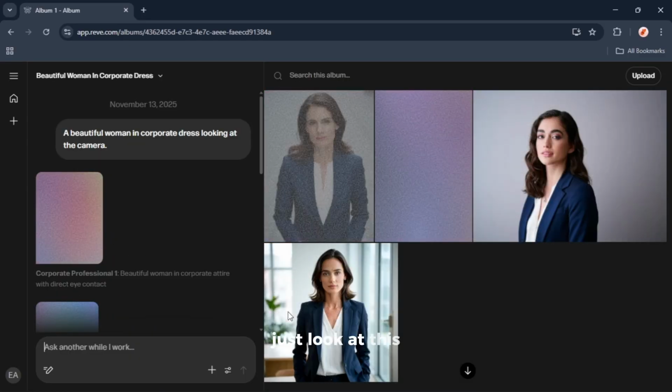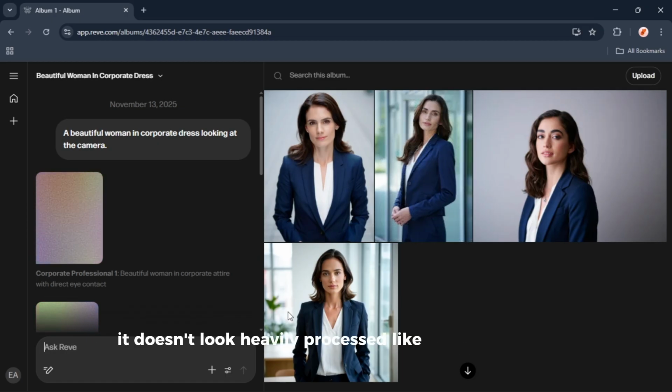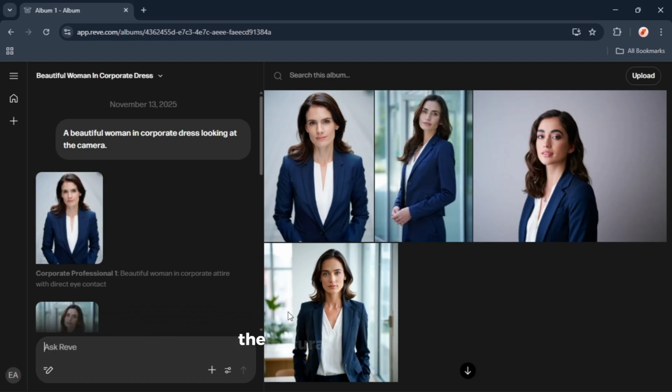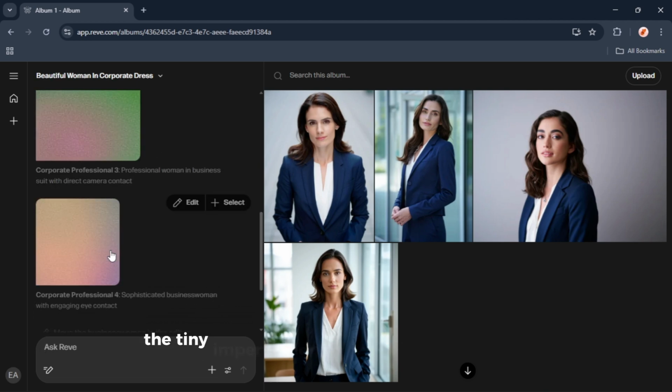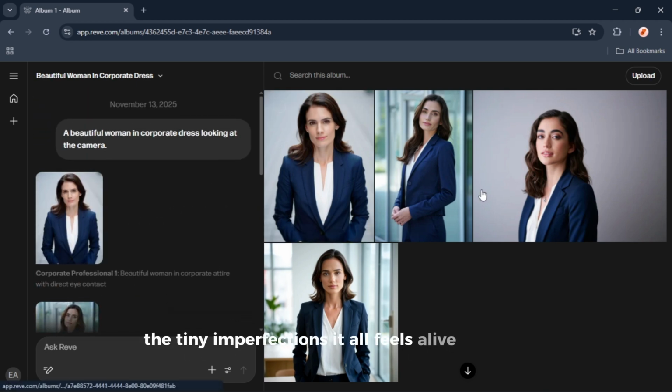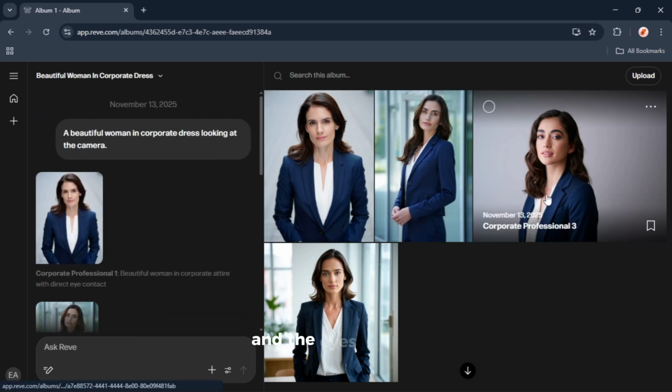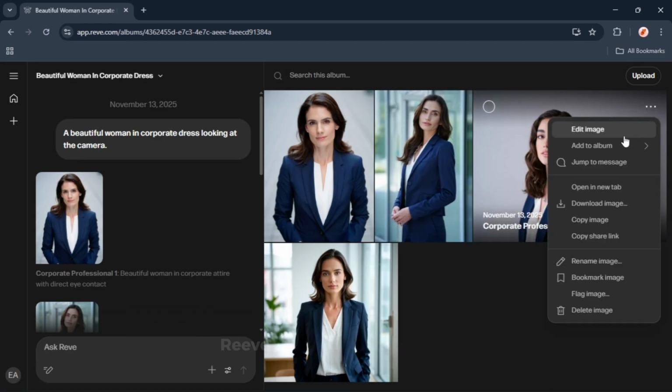Just look at this. It doesn't look heavily processed like most AI images. The natural skin texture, the way the light hits her face, the tiny imperfections, it all feels alive and real. And the eyes? Perfect. Depth, reflection, color variation, no uncanny valley. Reeve absolutely nailed this. All right, let's go cinematic.